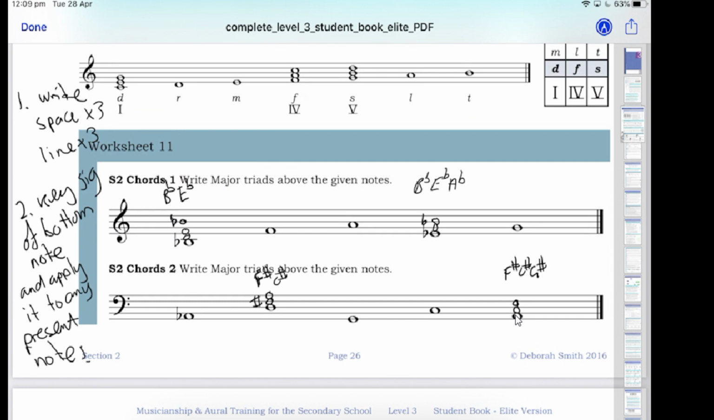Let's look at the next note. C, because all cows eat grass. So that next space up is C. Is C affected by the key signature? Yes, it is, because there's a C sharp in this key signature.